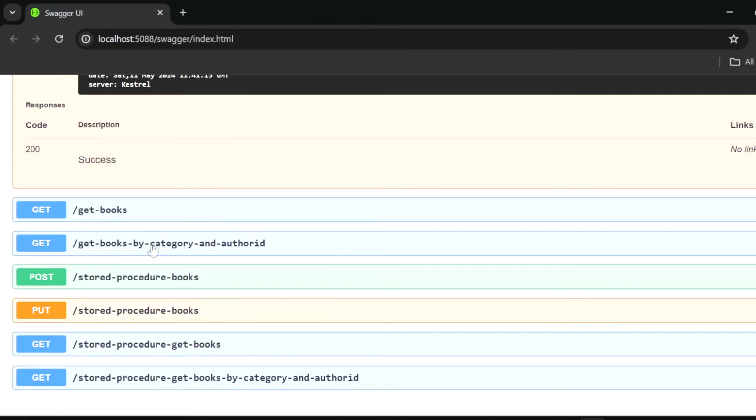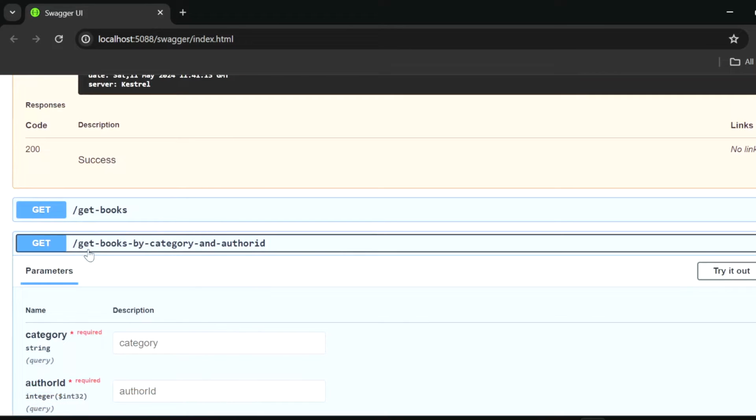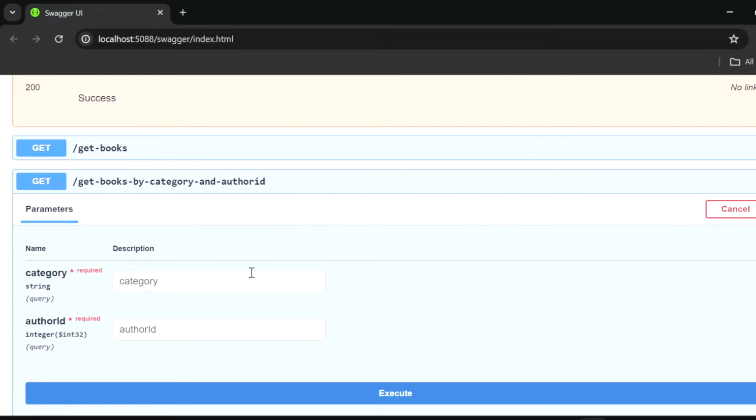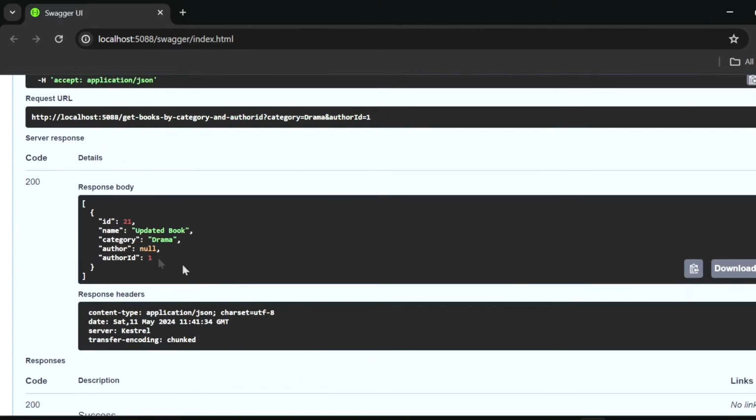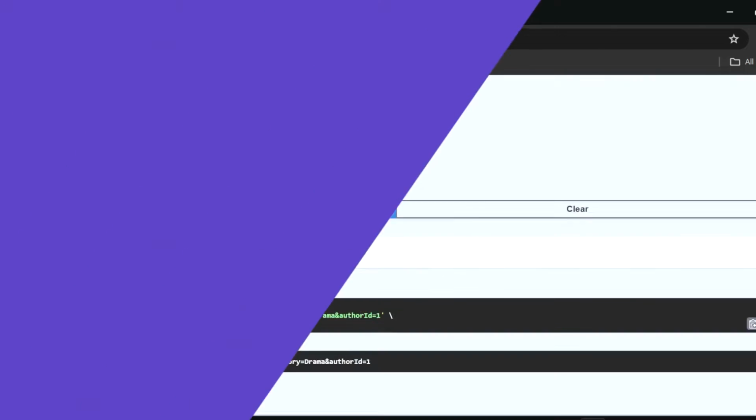And now we can use this last endpoint to get books by category and the author ID. I'll try it out. The category is drama, as we were using for now, and the author ID will be the first one. We'll execute. As you see, here we have only one book because the author with the ID of 1 has only one book related to the category called drama.